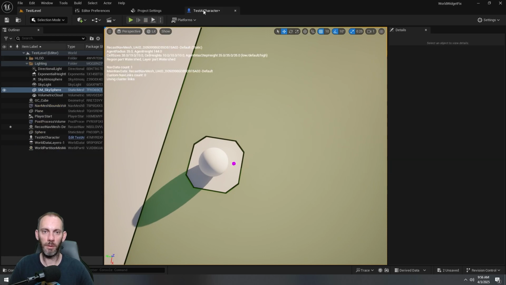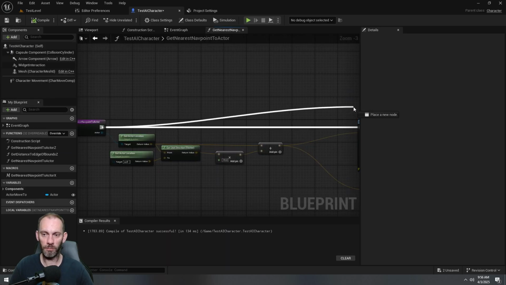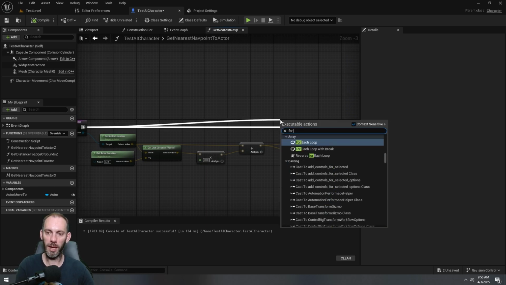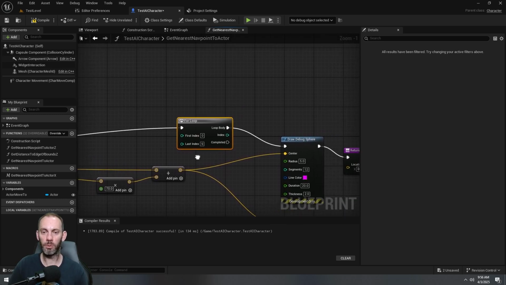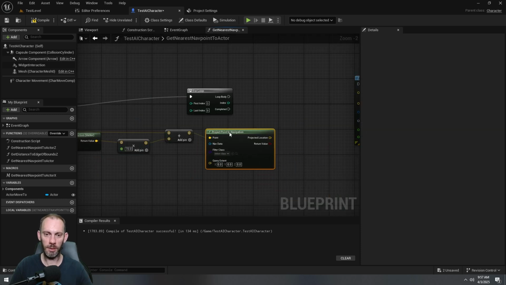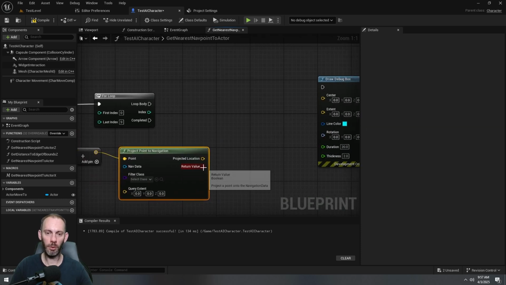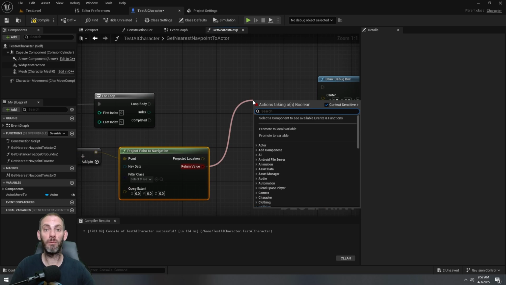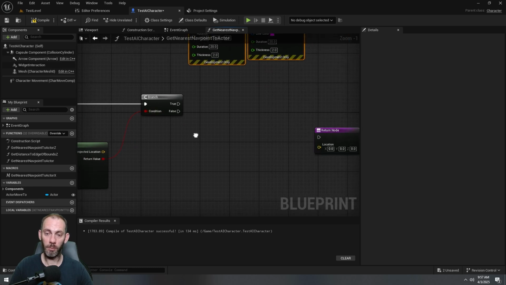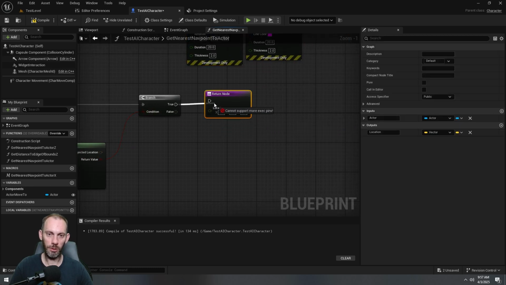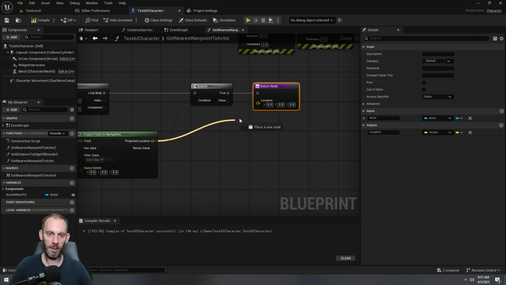So here's how we're going to handle it. Starting from the very beginning of the function, let's go into a for loop. Now, the number of loops you want to do is up to you in your game for how far you need to search. I'm just going to do 10 loops here, so 0 to 9. And project point to navigation returns a Boolean value that will be true if it found a navigatable point. So let's do a branch here. And if it found a navigatable point, then we can just go ahead and return and pass in that projected location.